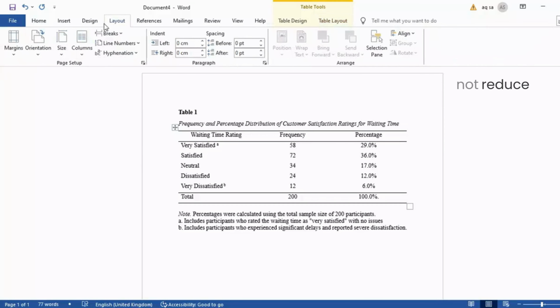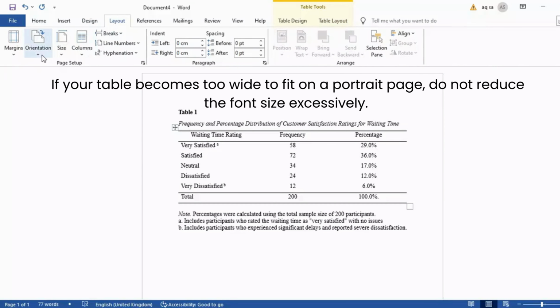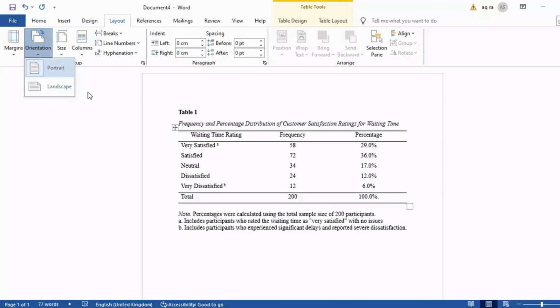If your table becomes too wide to fit on a portrait page, do not reduce the font size excessively. Instead, change only that page to landscape orientation by going to Layout, selecting Orientation, and choosing Landscape. APA allows wide tables to appear in landscape format. After completing these steps, your frequency and percentage table will meet APA 7th edition formatting standards.